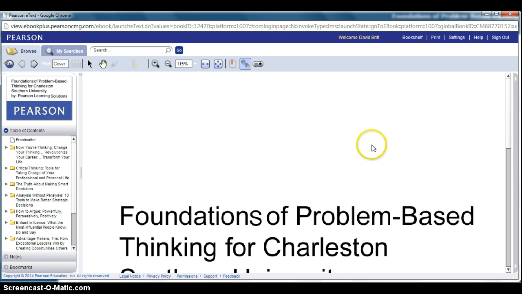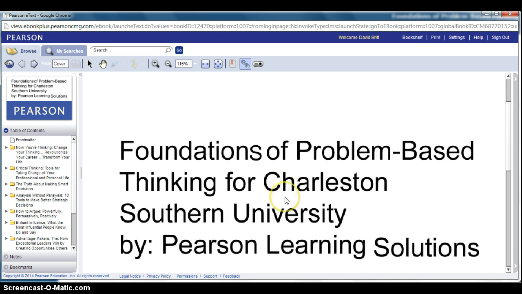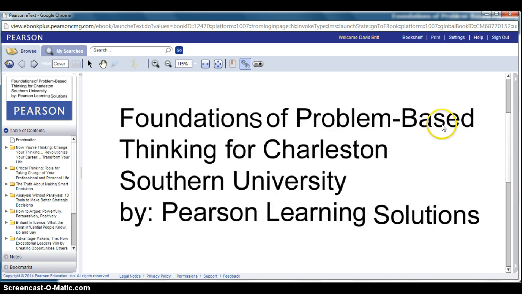The first thing that you'll notice whenever you log into any of the ebooks in the core courses here is that there is one big name. This happens to be Foundations of Problem-Based Thinking. But what this actually is, is one book that contains 13 books. And I'm going to explain how that works in just a minute.